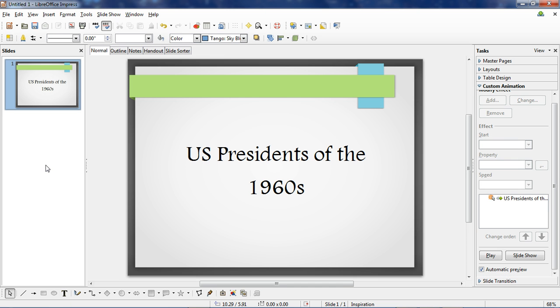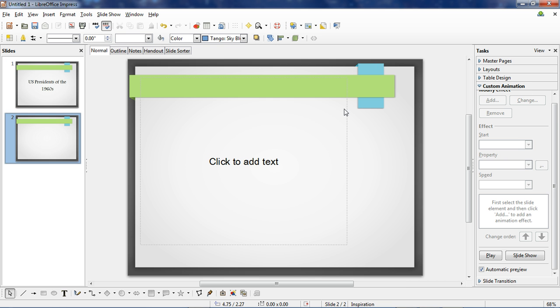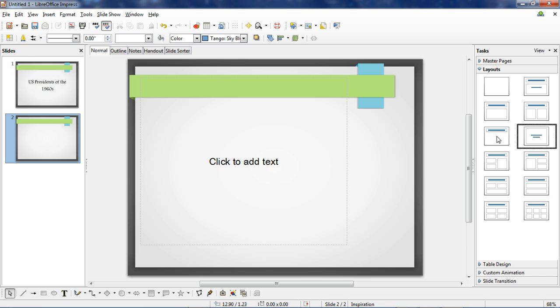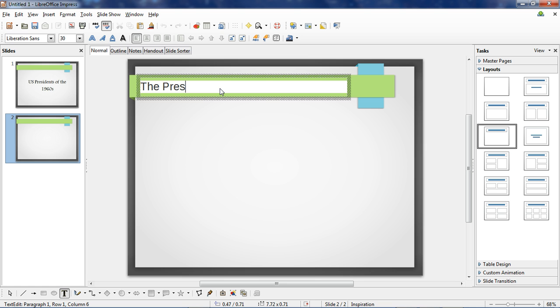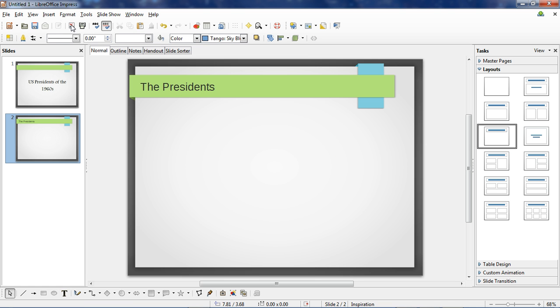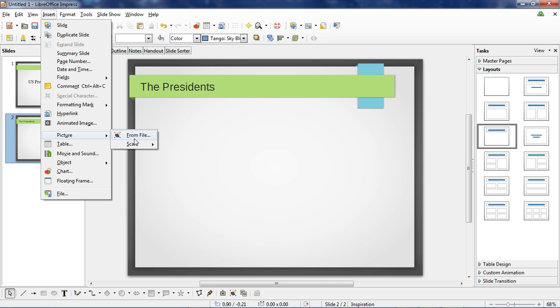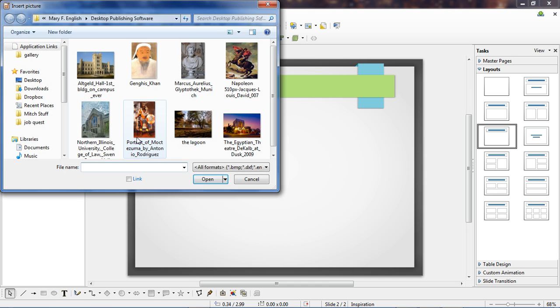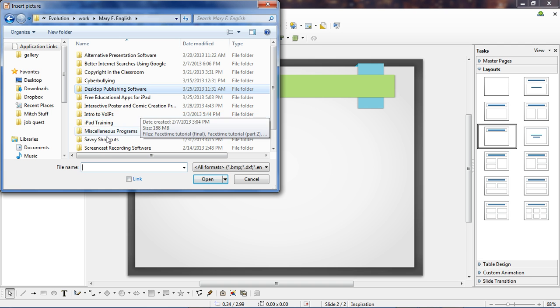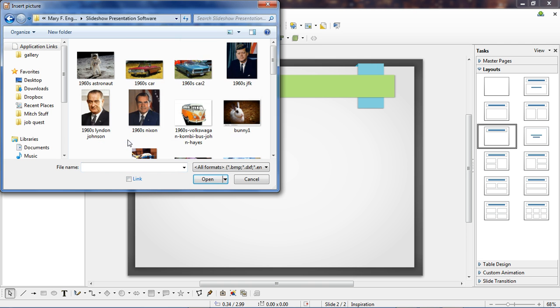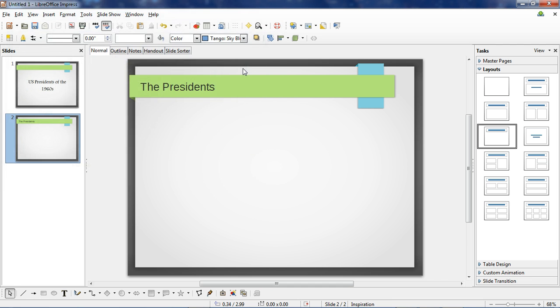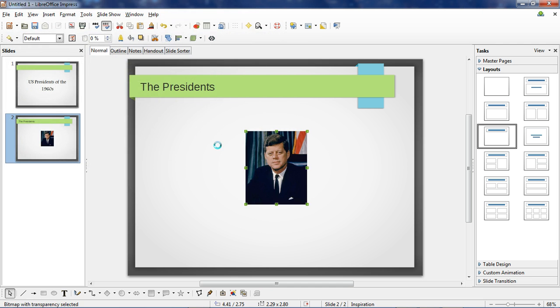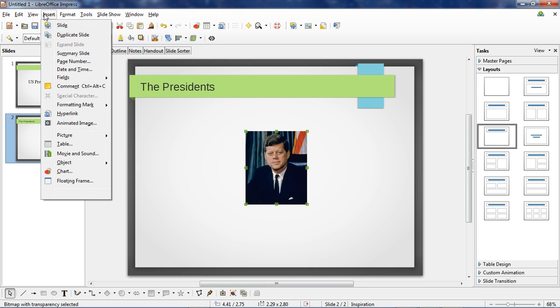So we've got a title slide. We'll go over and right-click this area to create a new slide. And we'll use a layout with only a title. Type in some text. And we'll go up here to Insert Picture from File, so we can insert our images. Go to here, and you can only insert one picture at a time, so you're going to have to load each individual picture.